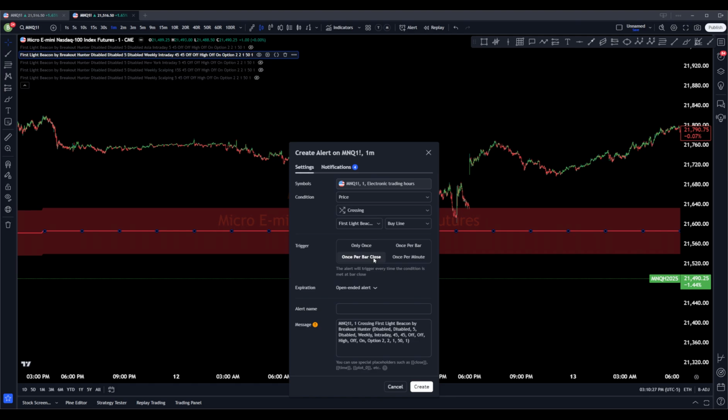And we want to know when it closes, or you want to know once per bar or once per minute. Only once means it's going to trigger only once and never trigger again. So you have one bar close, once per bar, once per minute. I would go once per bar or once per minute, because this is going to only trigger if it crosses and the bar closes below it. All right. So I would go once per minute or once per bar.